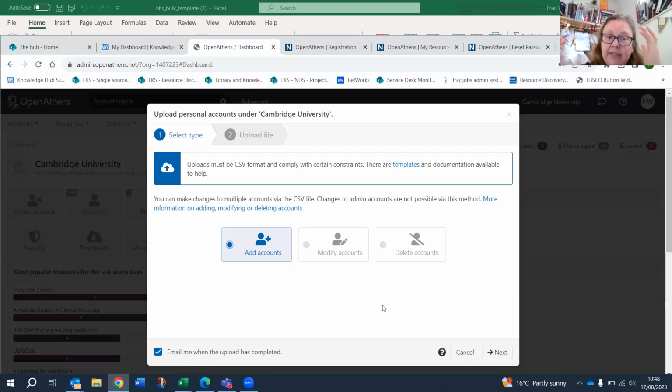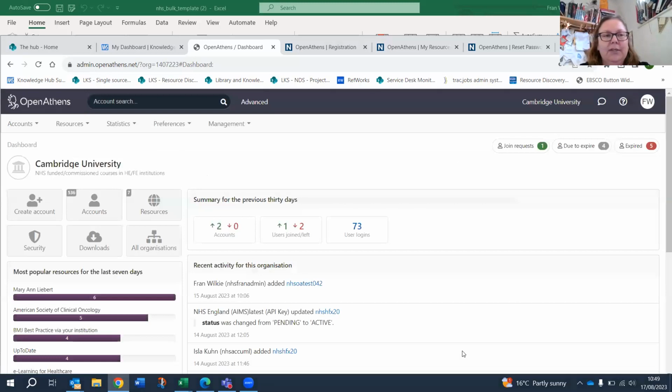There's a couple of ways of contacting, which we'll come back to at the end. But it does mean that you're not having to create individual accounts for hundreds of students at a time, which is the benefit of it for you. So that's the bulk upload.